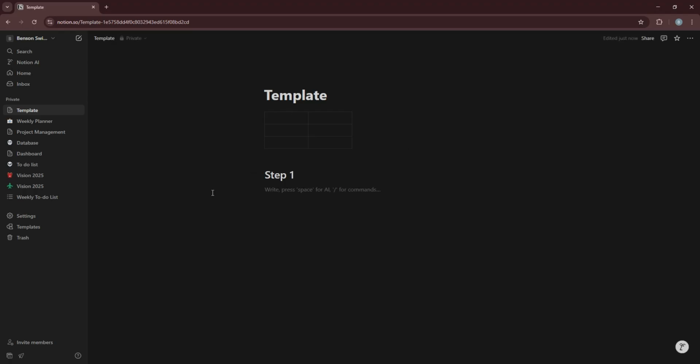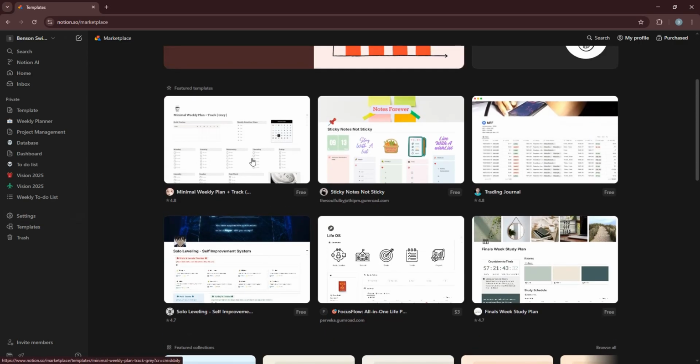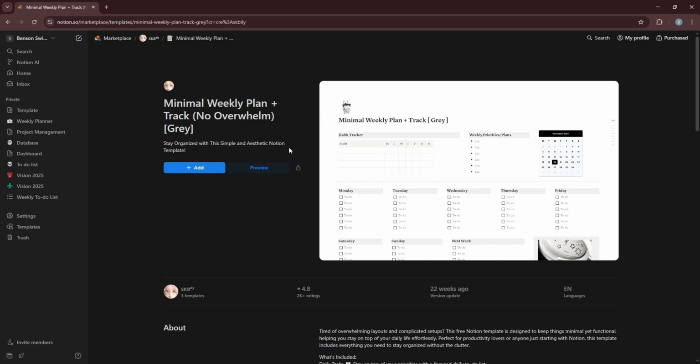Then, go to the left panel and tap on Templates. Here, you can browse and explore all the available templates. Select a template from here and tap on Preview to view it.